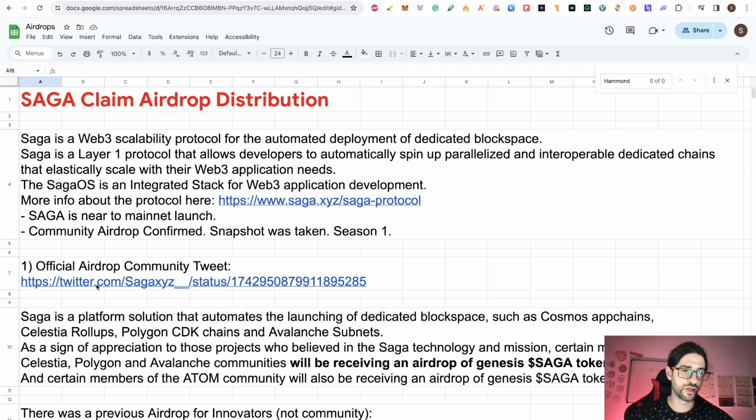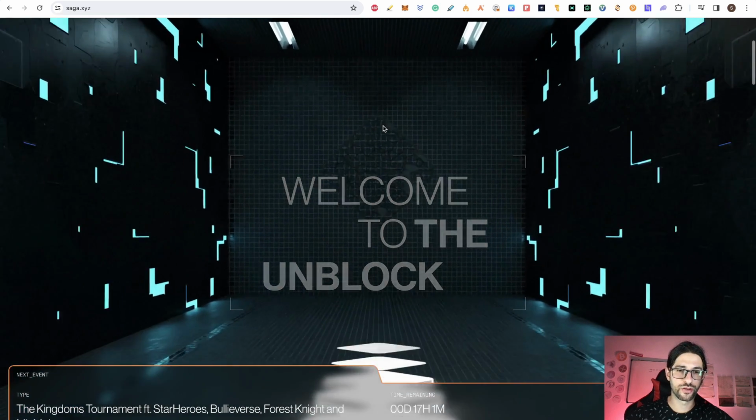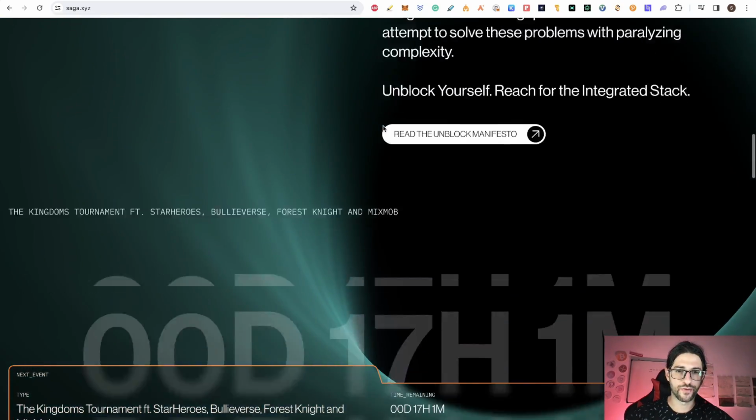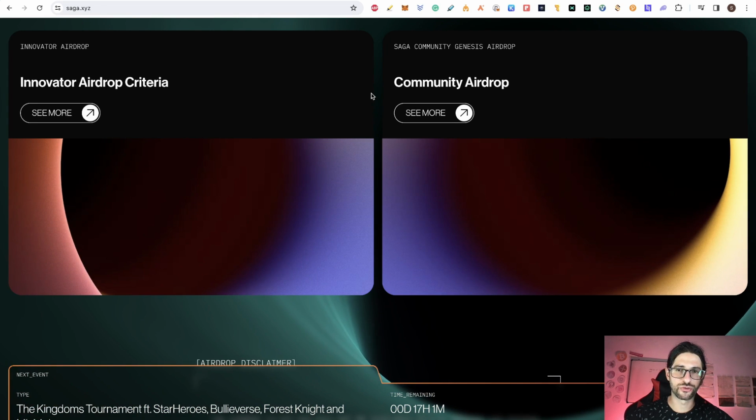This is point 1 here, the tweet for the SAGA community announcing the eligibility of this airdrop. First, you can see a little bit about the project on the website. Really cool website with a lot of animations and information. Here you can see the airdrop information too, the community airdrop that we are going to see.